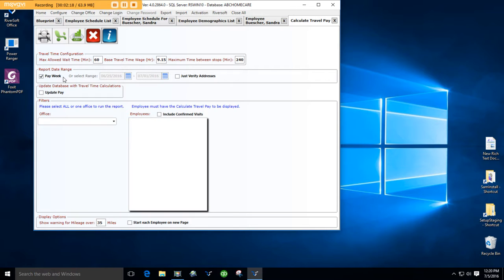Okay, Pay Week. Pay Week must be selected in order to click the Update Pay option. If you unclick this, we're not going to update the pay. That means we're not going to do the calculations to create the pay items and create the automatic pay items. By default, Pay Week is the last week of payroll. So it goes to last week's ending day and 6 days before that.